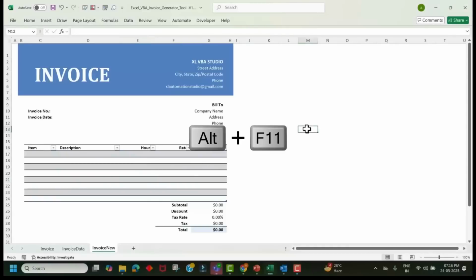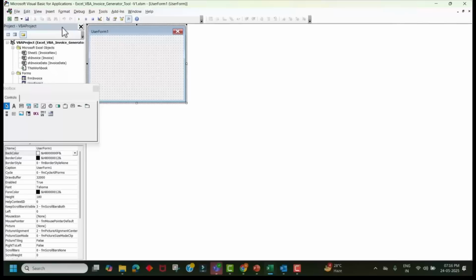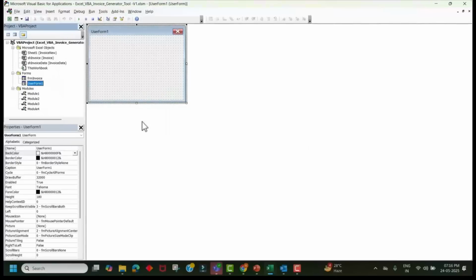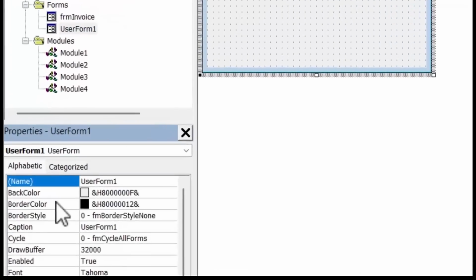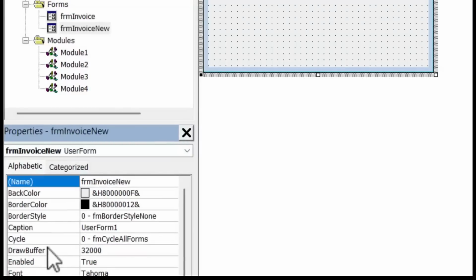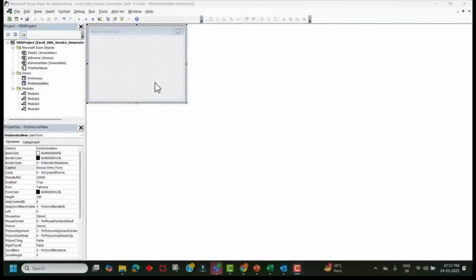Press Alt plus F11 to open the VBA editor. Now here, go to the Insert menu, click on UserForm. It will add a user form to this Project Explorer. Select UserForm1 and go to the Properties window, and change the name to FormInvoiceNew, and give the caption as Invoice Entry Form.